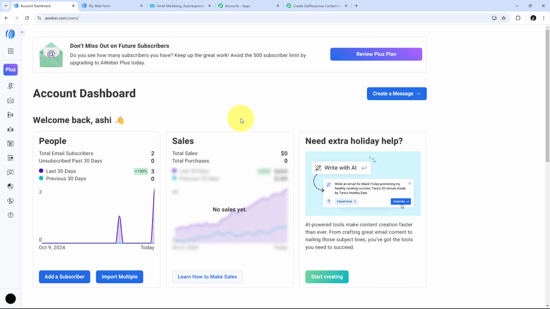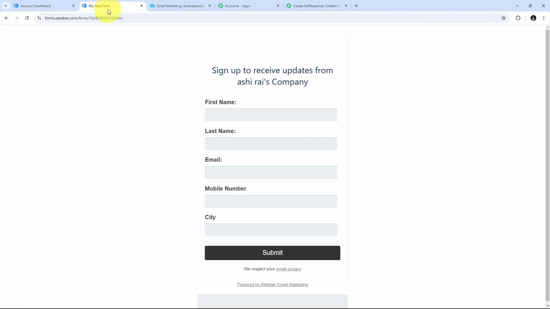Now here in AWeber for creating a new subscriber, I'm going to use a sign up form. So I have already created a sign up form by which I can create new subscriber in AWeber list. So I'm going to take you to my sign up form, and here this is my AWeber sign up form. And now by filling out this form with my subscriber detail, I can create a new subscriber in my AWeber list. So here I have to first give my first name, and here my first name is going to be Michael. My last name is going to be Karis.